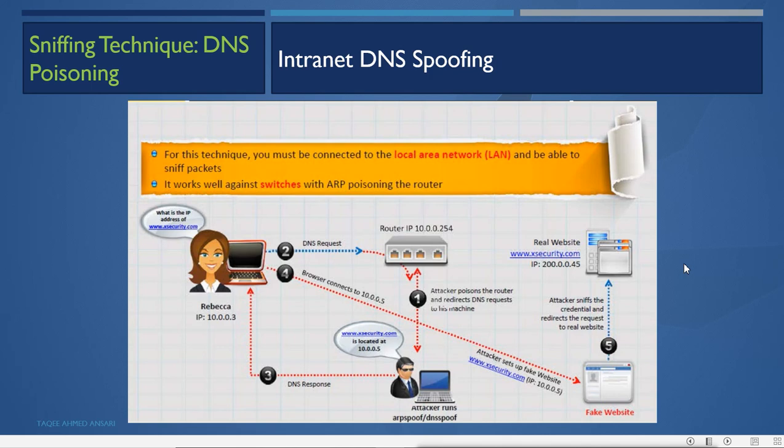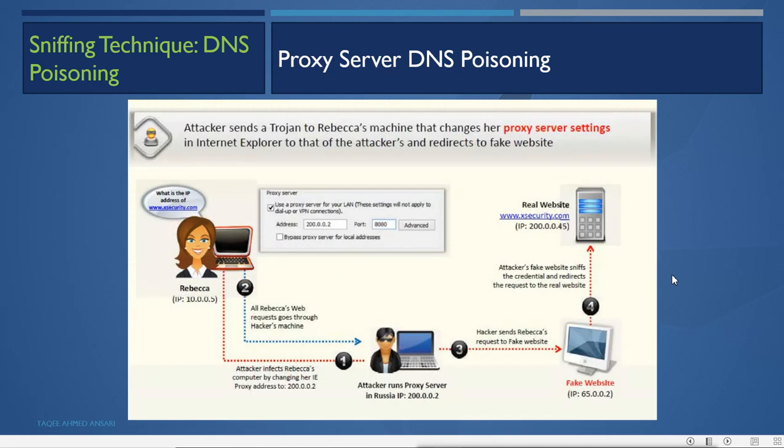So this is also called a phishing attack. By using DNS spoofing, the attacker can do a phishing attack on the user. We can use this also. It can use proxy server DNS poisoning.